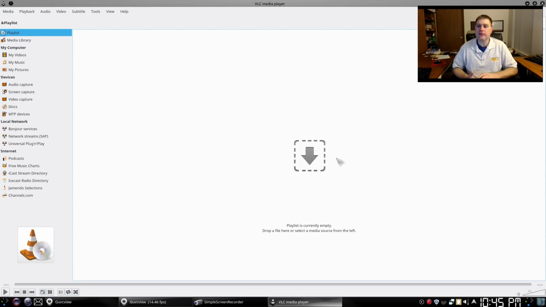It's easy to use. You can record with it. You can save files with it. You can convert files with it. It just does about everything.